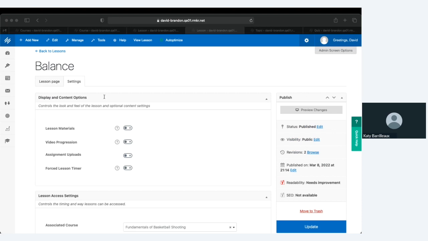Yeah, a lot of similar settings here. You can add specific materials just for this one lesson, using that toggle switch. But there's also some additional things here as well. You can embed a video into the course progression, so you require them to watch a video before they can progress to the next lesson. You also have a topic timer if you want to activate that, so that they are required to spend a certain amount of time before the lesson can be marked complete.